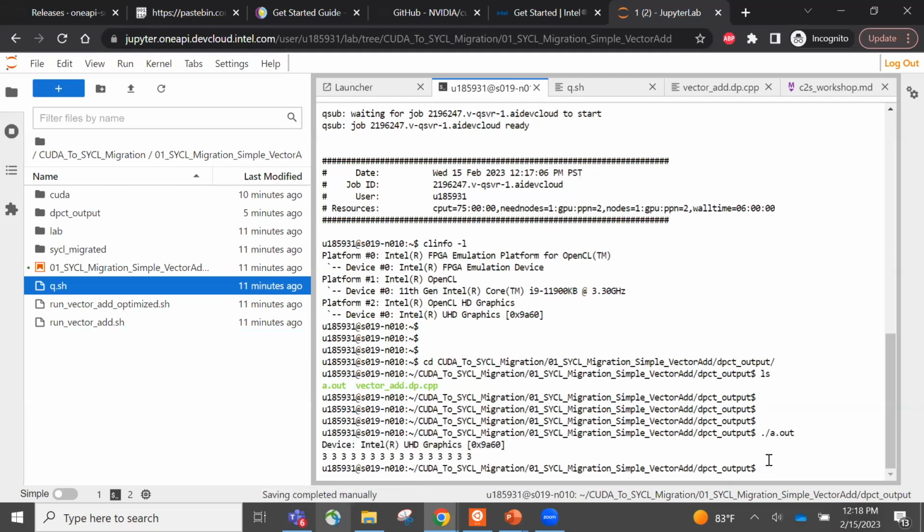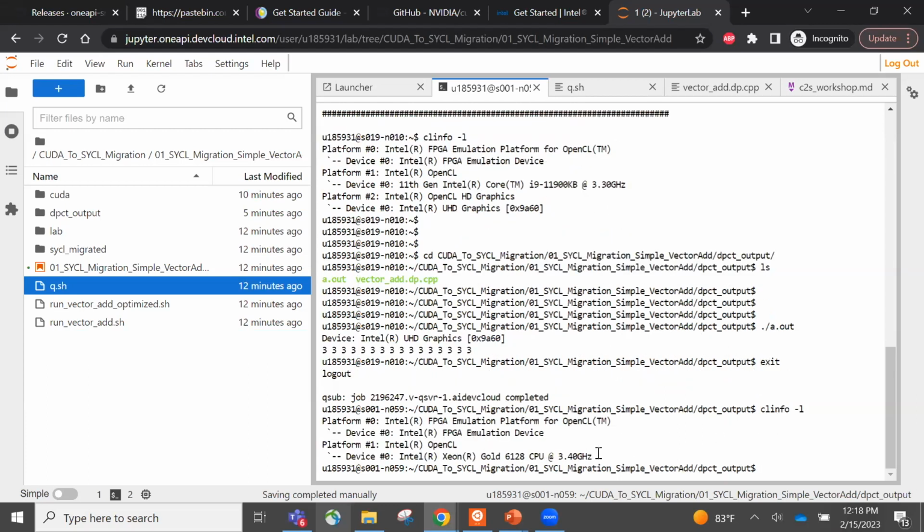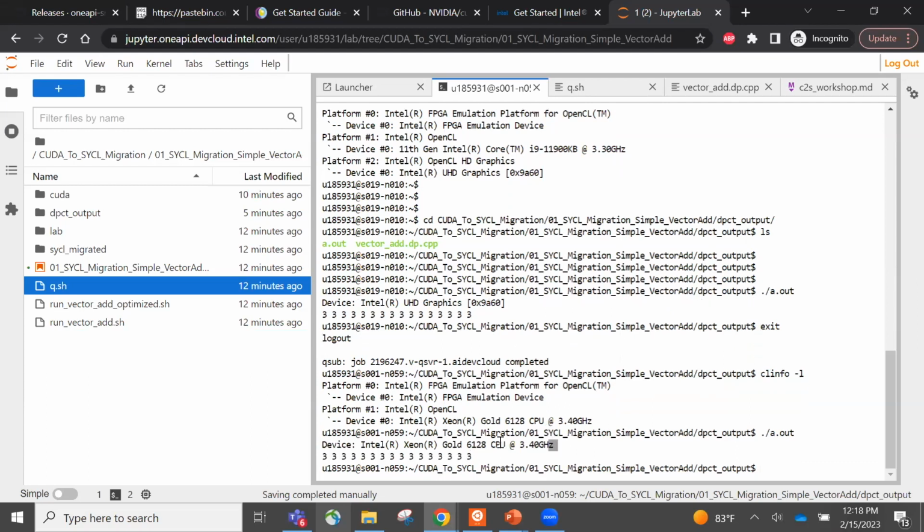So now if I exit out of this node, I just type in exit, and now I'm back to my original node. If I do a cl info -L here, you can see that this node does not have a GPU, right? So if I run the command here, it runs on the CPU because there is no GPU, right? So that way you can actually change different machines and run the same code, and it runs on the device that's present in that system, right?